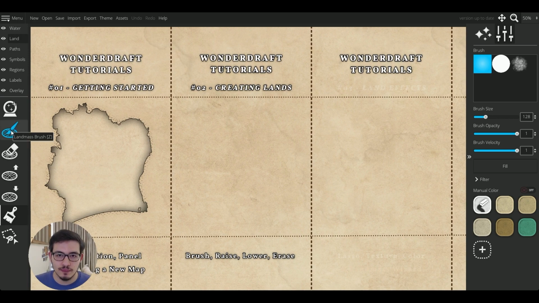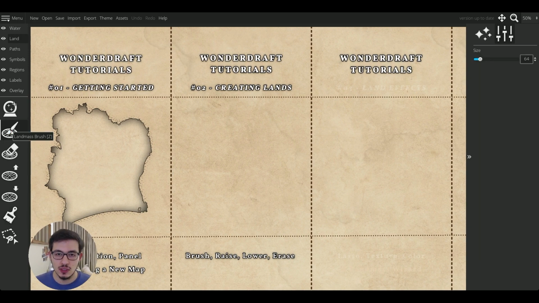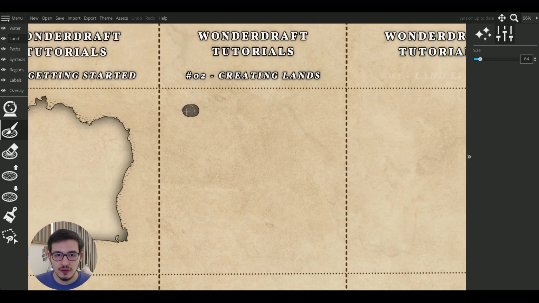This is the first one. It is called Landmass Brush, and the shortcut for that is Z. And I highly recommend you to learn these shortcuts because in the long run, they will save you so much time and make the program much more practical to use. So I picked this one, and if I use it, basically it will give me the coastlines matching the shape of my brush and size, which is round.